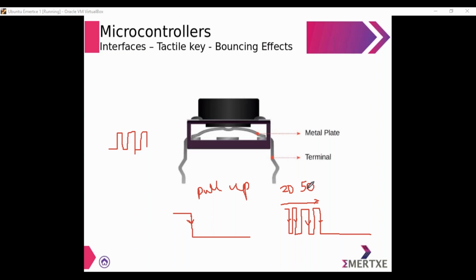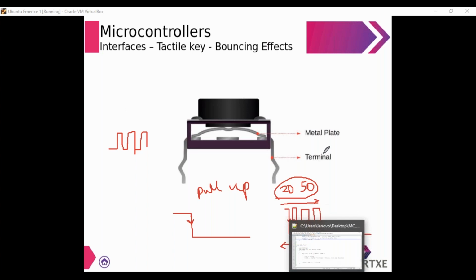So before you take the action, you should add a small delay of approximately 40 milliseconds so that the bouncing effect is ignored, and then you take the action. So during this time, whatever bouncing effect you saw, you don't have to take the action. You just have to ignore it. And that is taken care of in the software only.